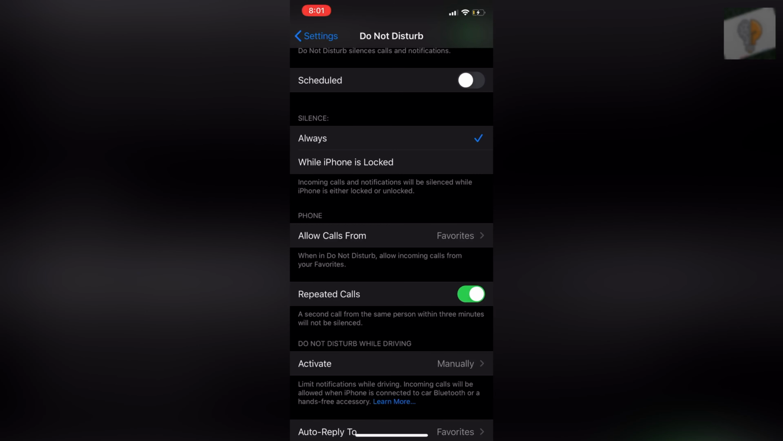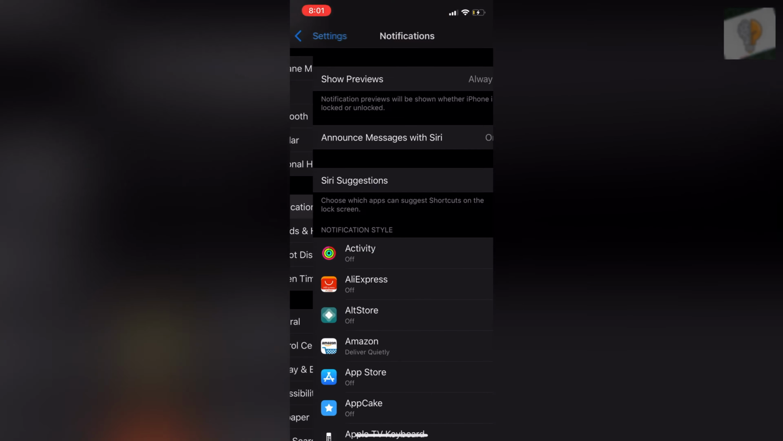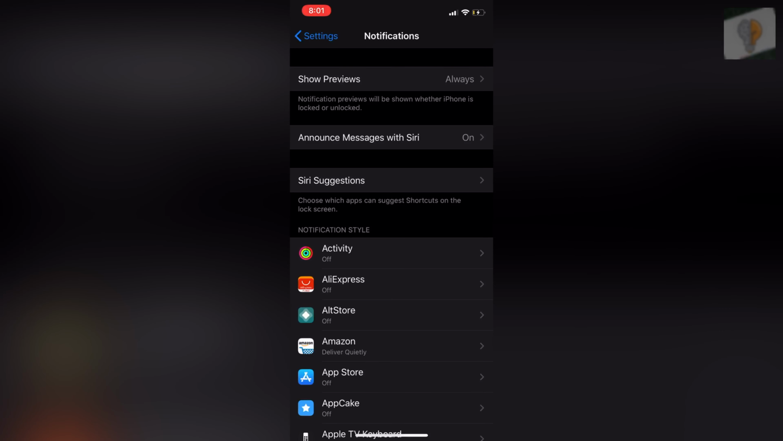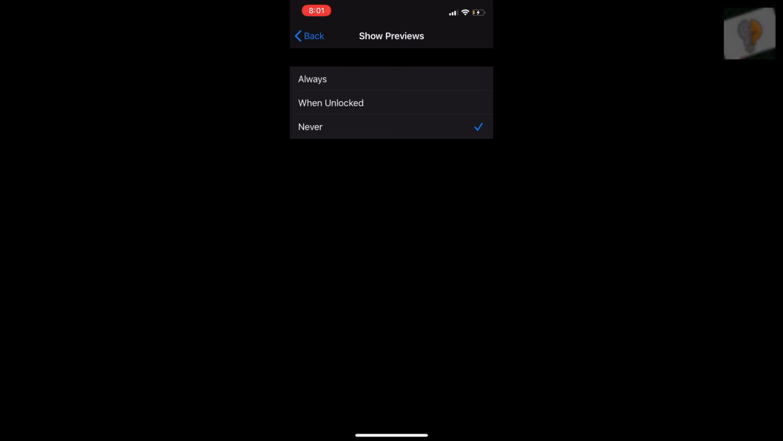And then if you want to take another step up, you would just go out to settings and then click on notifications. And then for show previews, you just want to click on that, and then you can put it to never. So that way you will see no previews at all on your lock screen whatsoever.